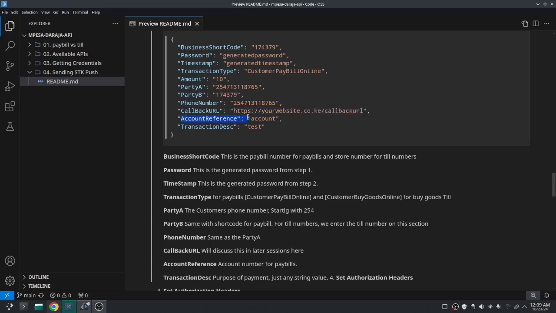Then this account reference, if you're doing manual payments, is the one that you enter as the account number. In manual payments, you usually enter the pay bill, then the account number. So this is the account number, and you can just leave it as account, because tills usually don't have an account number. And then this transaction description is the description of the payment. I've actually not used this so much, I just put this test placeholder.